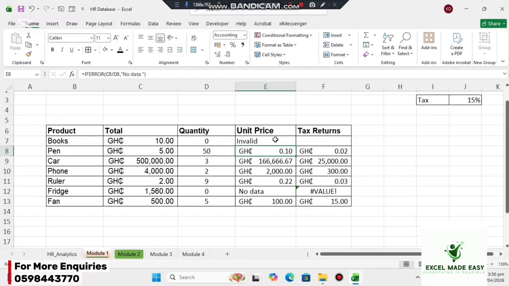If you are getting irritated by this value error and division error, this is how to handle the errors. If error, then you are good to go. So this is the end of module 1.